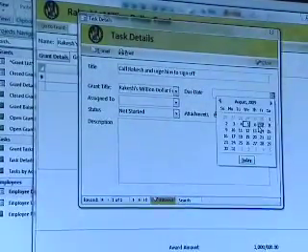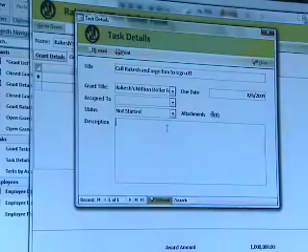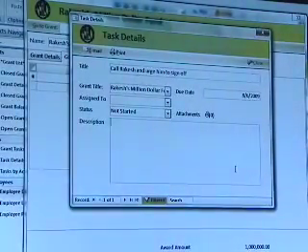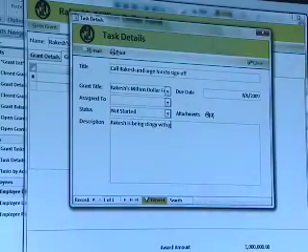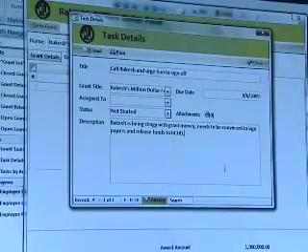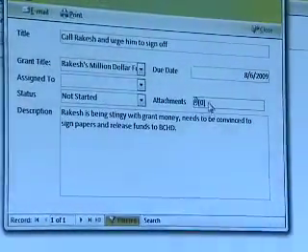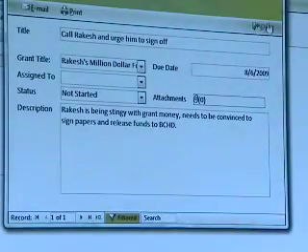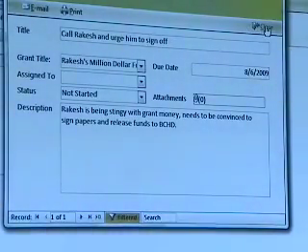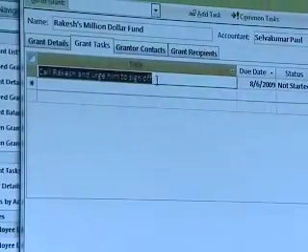I'm going to put the due date as tomorrow. I haven't started the task yet. And under description, I can write anything I want. Rakesh is being stingy with grant money, needs to be convinced to sign papers and release funds to Baltimore City Health Department. And again, if I want to attach a document, I can do so on the Attachments button. And then to save that task, I'll just click Close. Now my task is already saved and input under Grant Tasks.